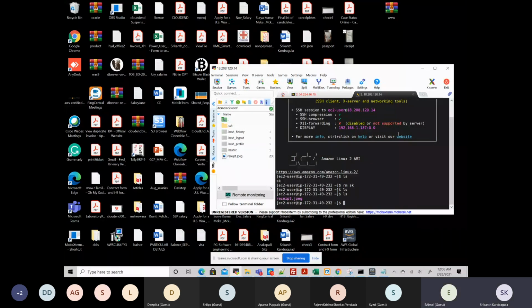Even for the FTP, MobaXterm is good. Just now we did this, right? This is the FTP we did. What is FTP? File Transfer Protocol, right? We have just transferred a file from our local machine to this machine. The same way we can also do it in either way.